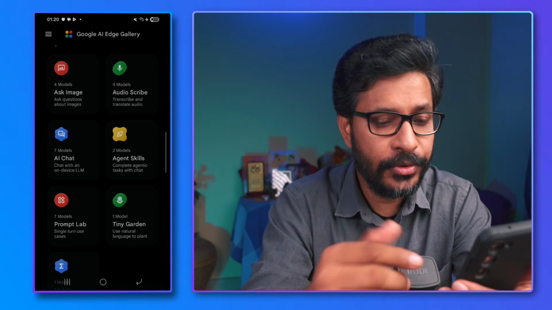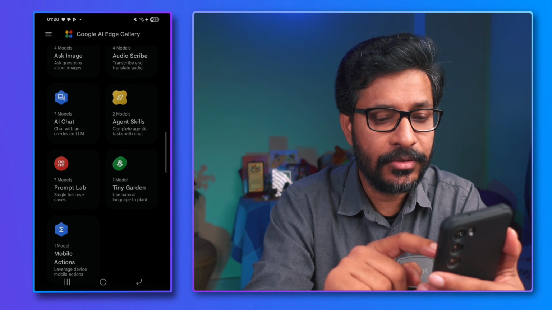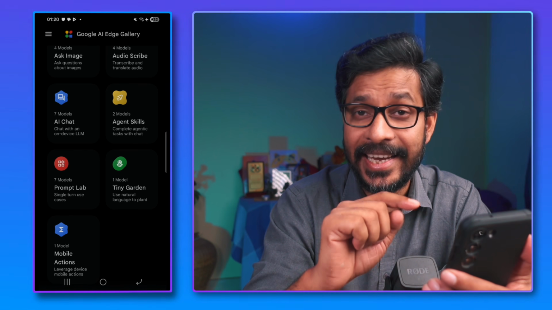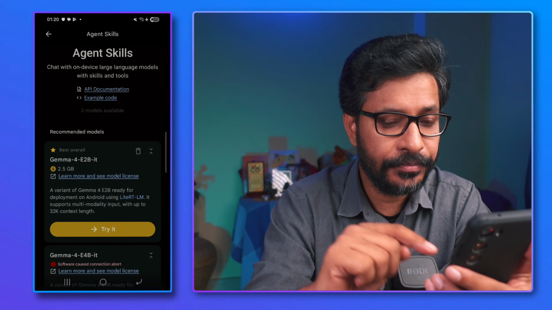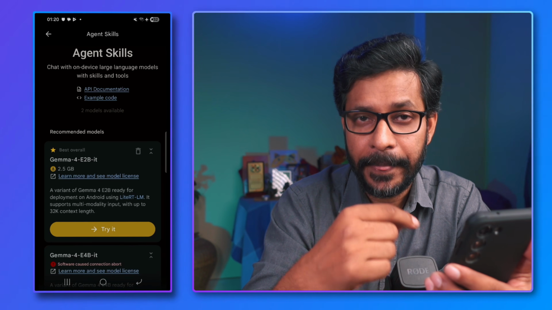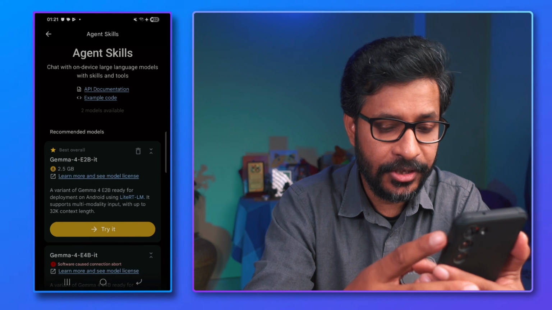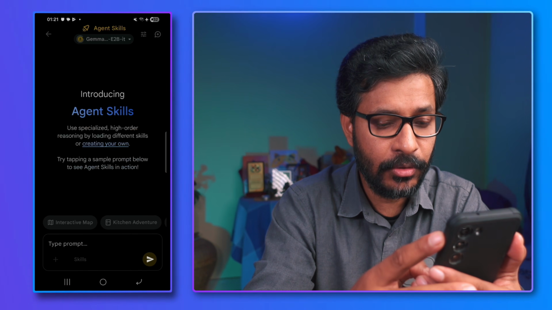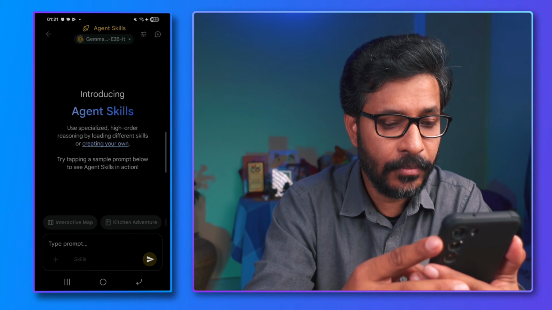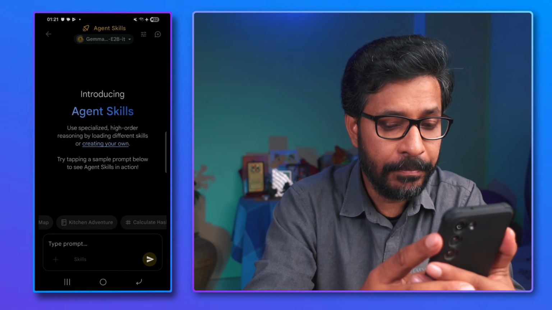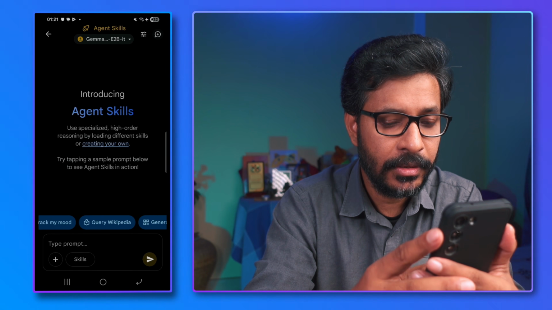AI Chat that I have already shown you in the beginning. Then it has got something called Agent Skill. So it also has agentic power. So it can work and use the LLM or the AI tools as an agent. So let us go ahead and try this out as well. So how can we use it? It has got some sample prompts. Okay, Agent Skill has got some sample prompts.